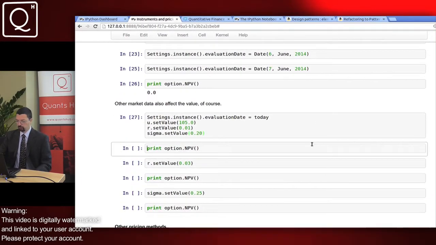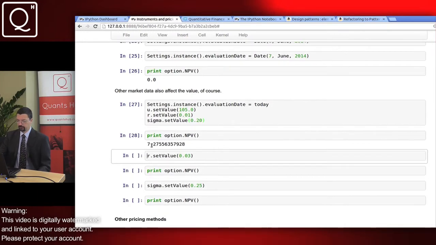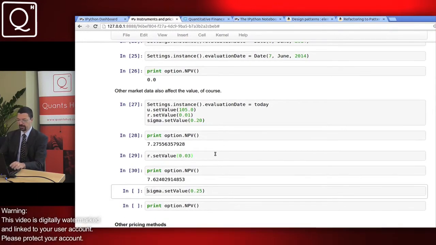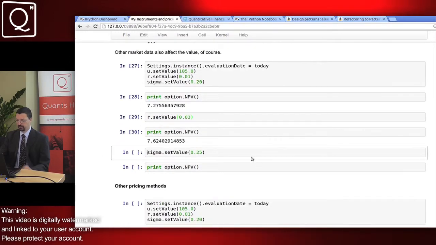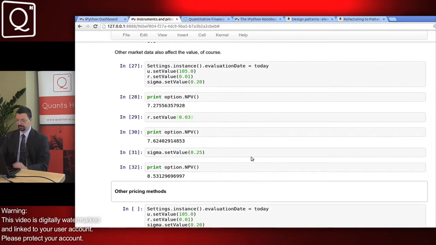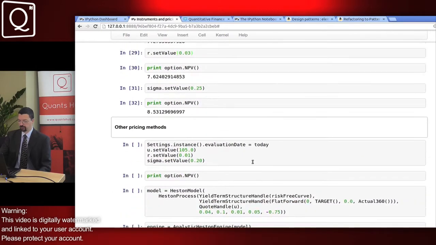Other market data also affect the value, so we go back to this value. We can change the risk-free rate and get an updated value. We can update the volatility, same thing, the value is going to update.